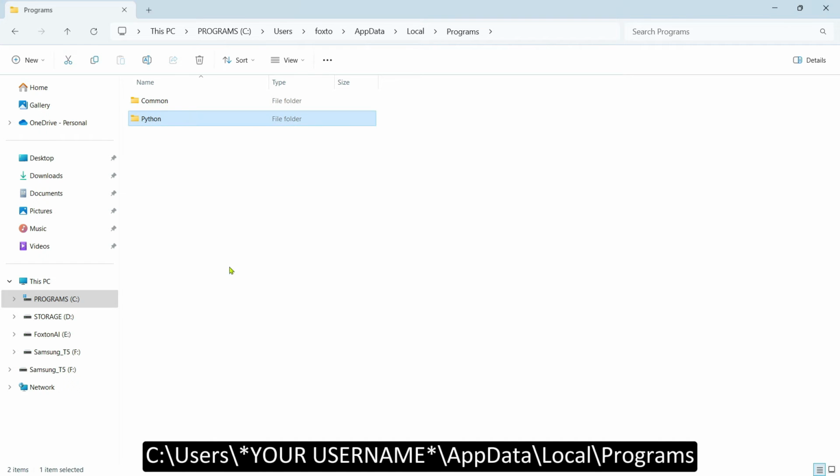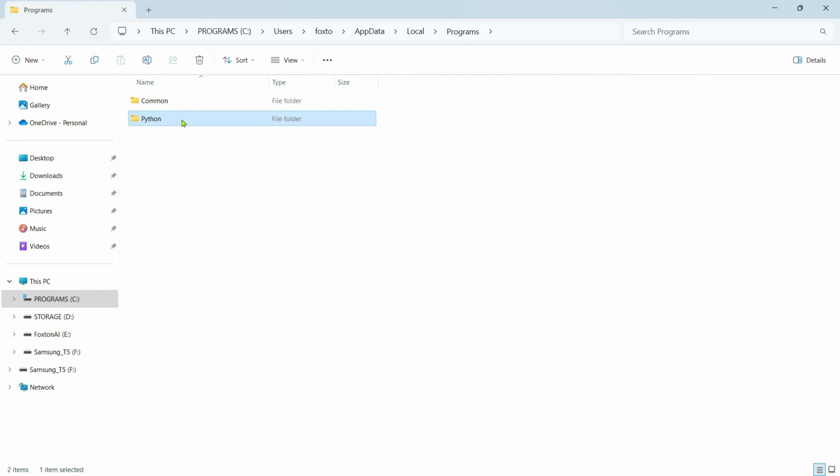I'll put the path in the description below for you. Obviously substitute your own username into the path. Select the Python folder and then press the delete key on your keyboard to delete this Python folder. That's it. The Python PIP packages have now been deleted. On to the next step.